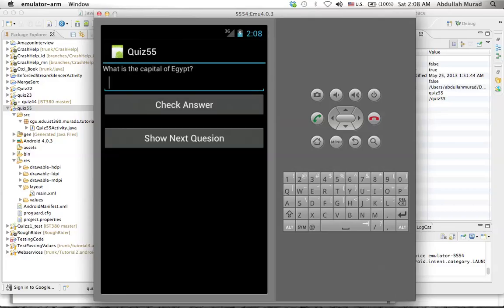Just show the next question, and then it says what's the capital of Egypt. I'm gonna answer it right. Check the answer, and yes, you're right. Go to the next question. What class are you in right now? I'm gonna answer it wrong, so let's say IST480. Check the answer. No, change it back to 380. Check the answer, yes. So basically this is the application.